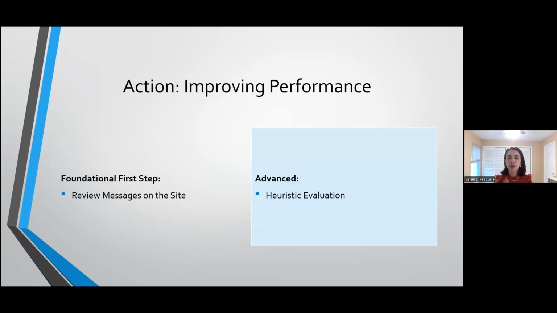So for our actions, there's an opportunity to review the messages that your site is currently producing when you're giving feedback to an audience member. And then a more advanced technique might be a heuristic evaluation.